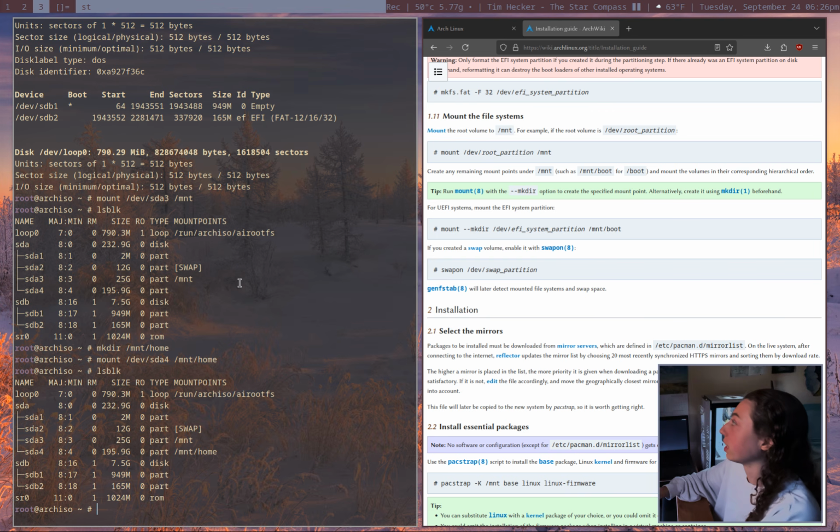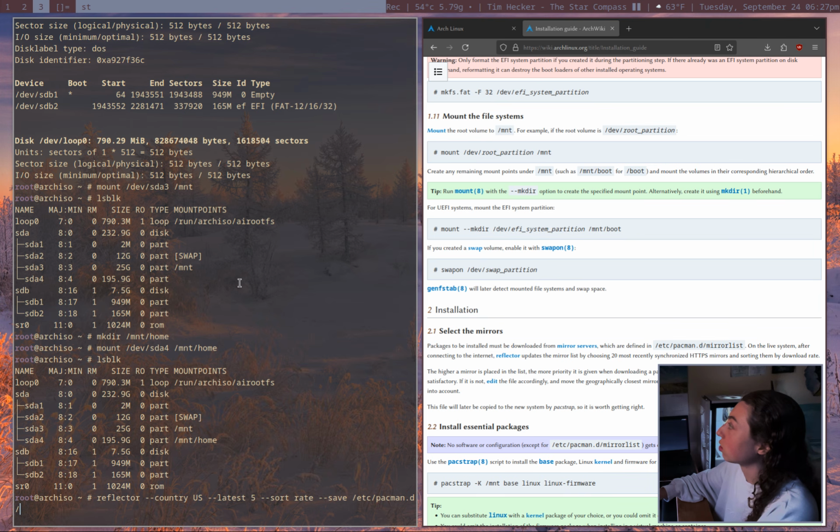So I'm going to get this command running: reflector, and then my country is US, so I'm going to look for mirrors in the United States. I'm going to go for the latest 5 mirrors, sort them by rate, and save it to /etc/pacman.d/mirrorlist.